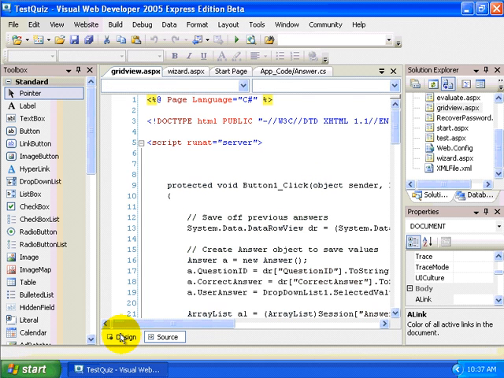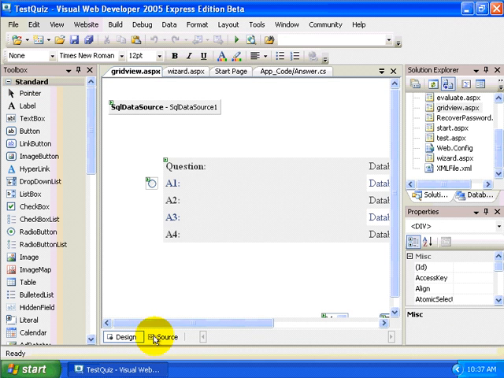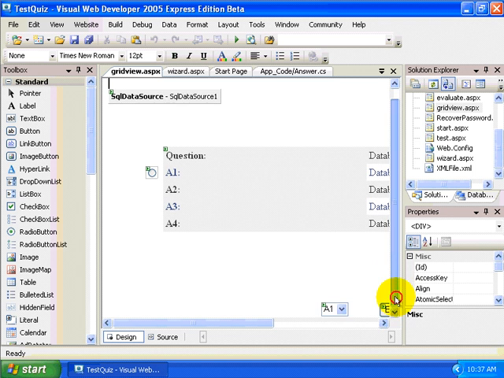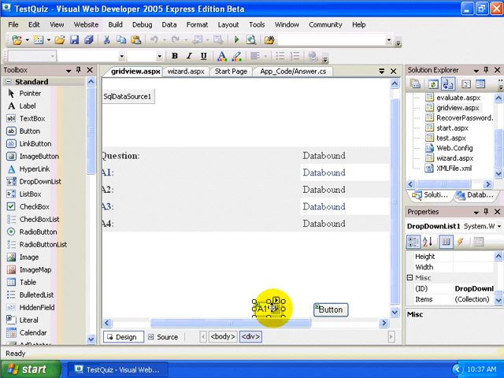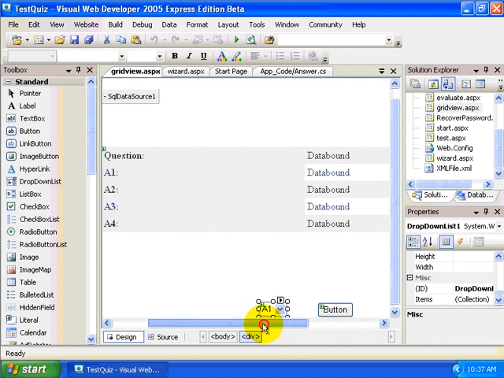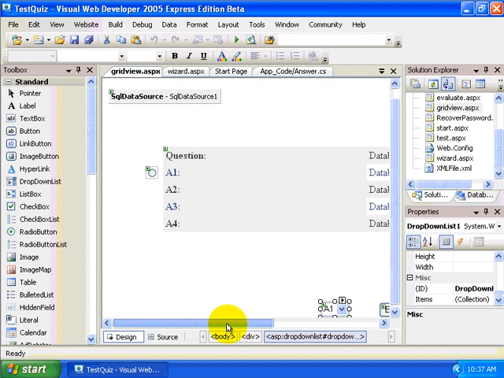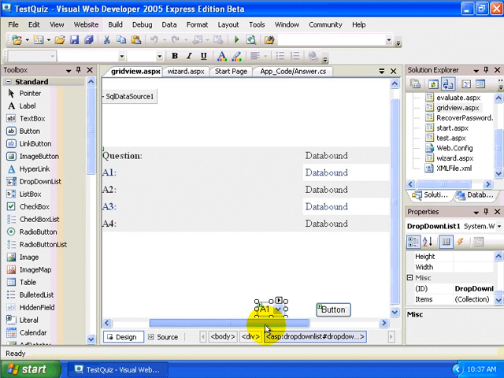So this is basically the little test that I came up with. And essentially, I'd be using a drop-down list box to allow the user to select their answer, whether answer 1, 2, 3, or 4, and then they would click the button to go to the next question.